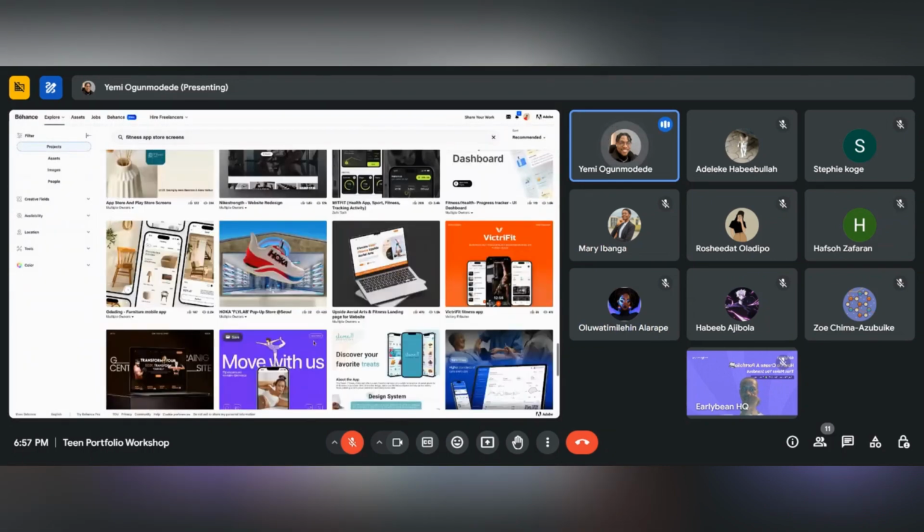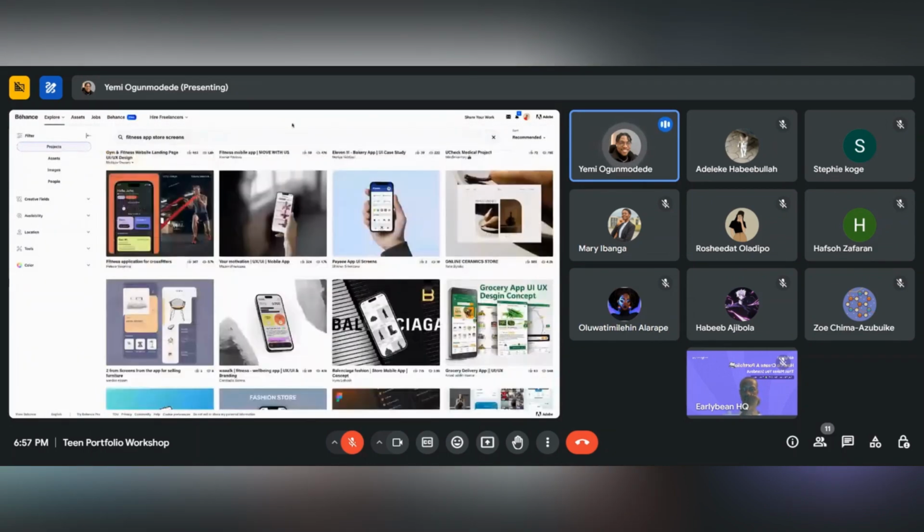So that is it for displaying your portfolio. And now I'm going to move to the softwares that we can use to display or design these portfolios. We don't have a lot of time, so I'm just going to go through them quickly. The first one that I'm sure we're mostly familiar with is Figma. I'm sure everyone has heard of Figma.